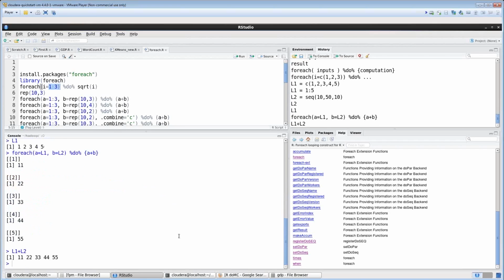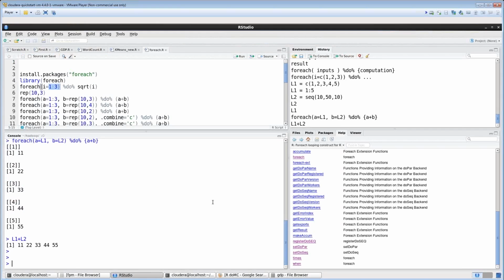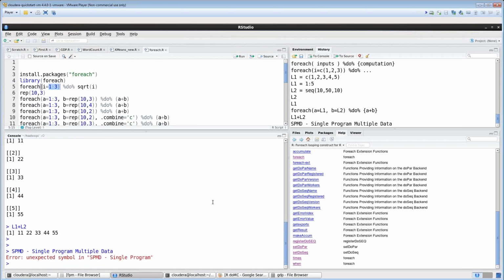Okay, and if you are familiar with high performance computing, it's called SPMD. Okay, it's called single program multiple data. It's the same program that you're executing, the same computation, but on multiple data points. Okay, that's where the parallelism is getting instantiated.